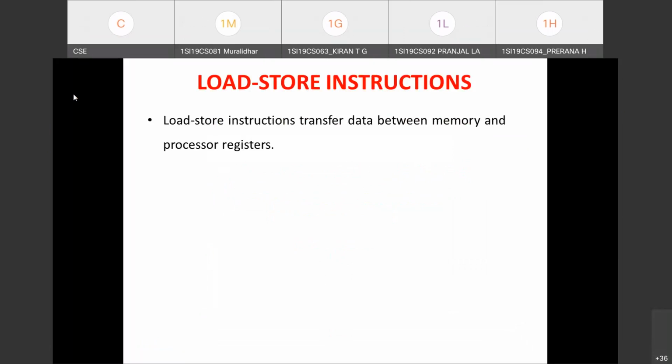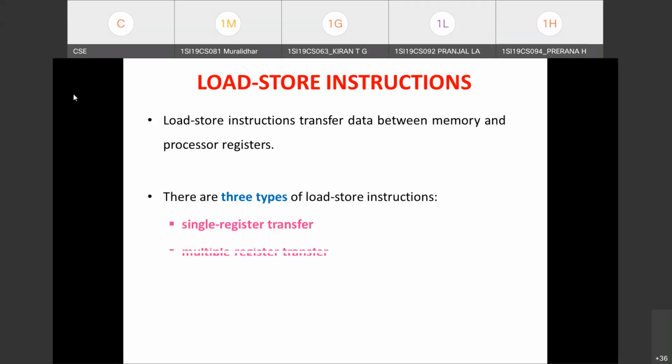Store instruction is used to do the vice versa operation. The data held in the register, you can write to the specified memory location using store instruction. So this is the purpose of load and store instruction, correct? There are three types of load store instructions in ARM: single register transfer, multiple register transfer, and swap instruction. We'll discuss them one by one, starting with single register transfer, then multiple register transfer, and finally swap instruction. This is what we are going to discuss under load store instructions of ARM.